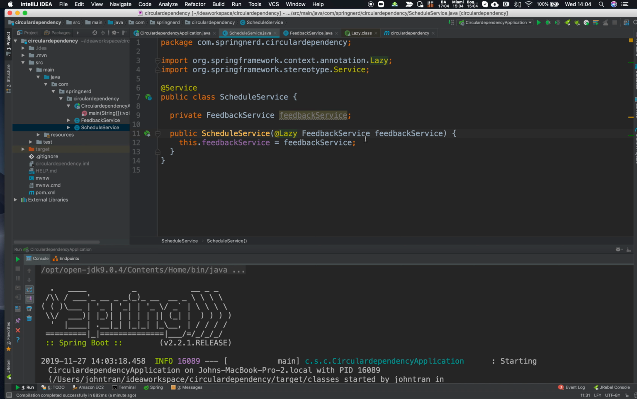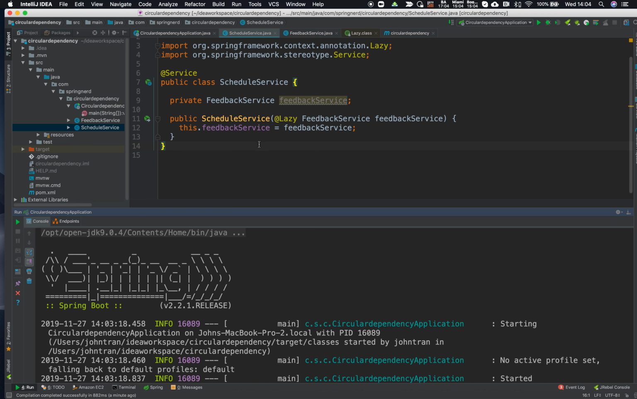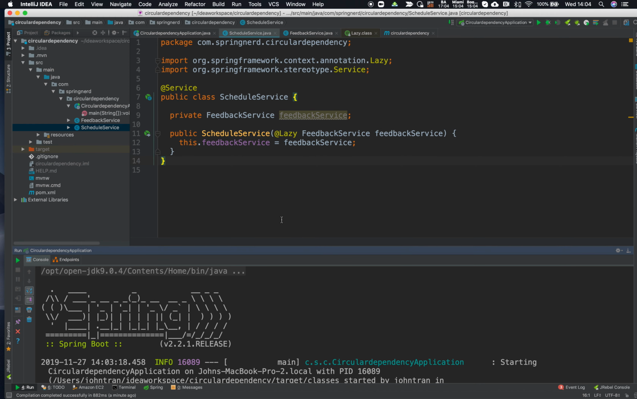Just kind of like how we have lazily loaded collections in Hibernate. It's the same way. So there you have it. That's how you solve circular dependency using Spring Framework.